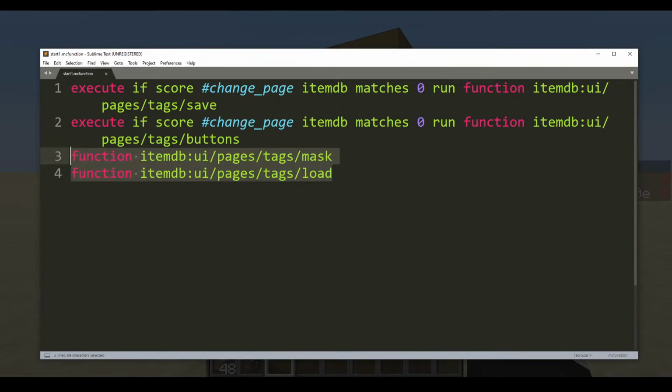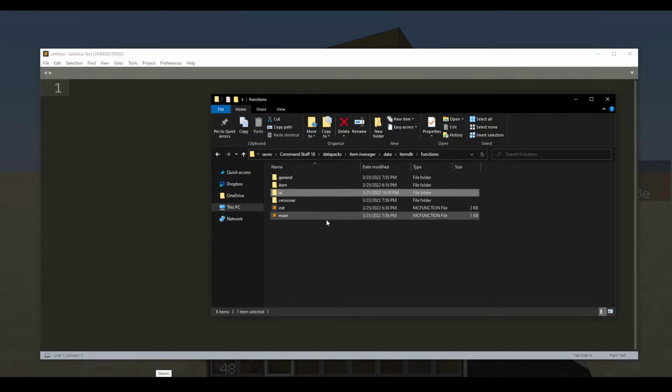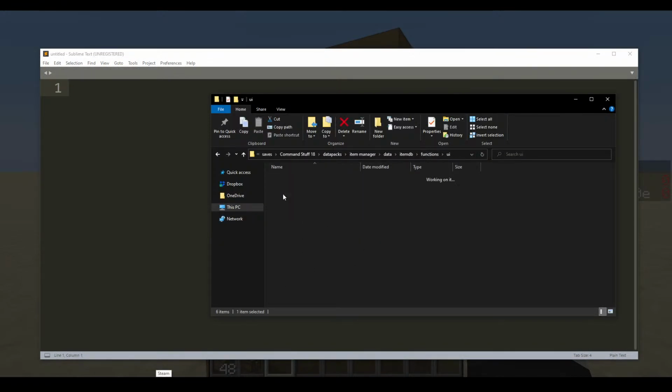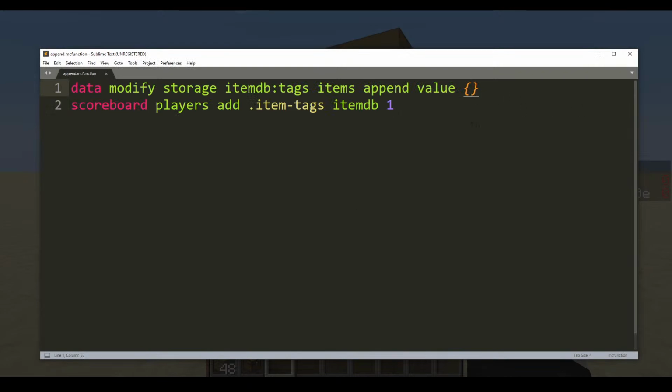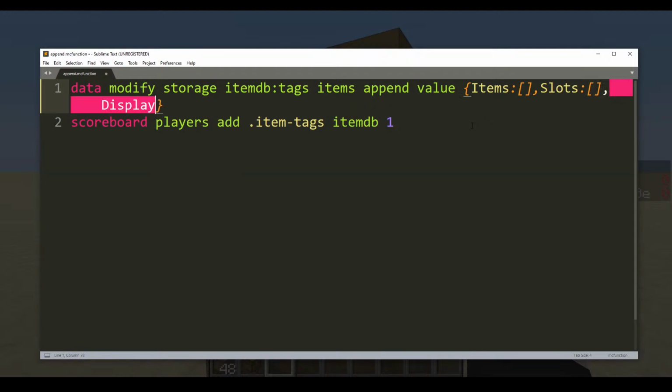Alright. So we're going to have to do a couple things here. So first off, we're going to need to mess with the way the tags append. And it needs to append some actual data here. By default, we should append nothing. And then a display, which has an ID.